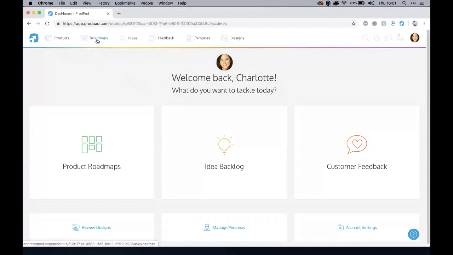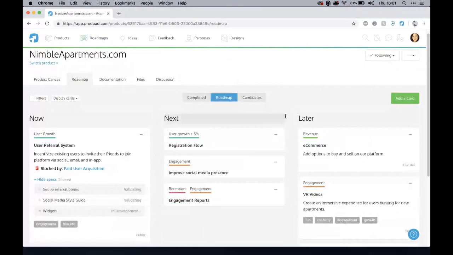The first thing you will notice is that we have changed the way that you access your cards in general, so your completed roadmap and candidate section. And we're just unifying a little bit of the UI as we go. So you're going to see a little bit more of this as we put out some new changes.